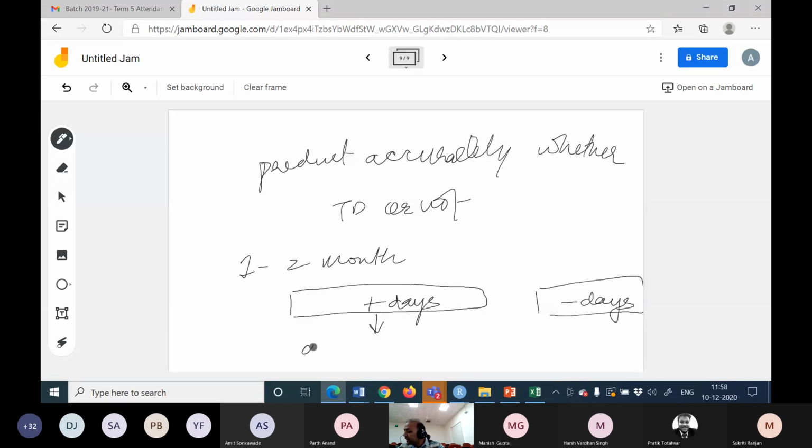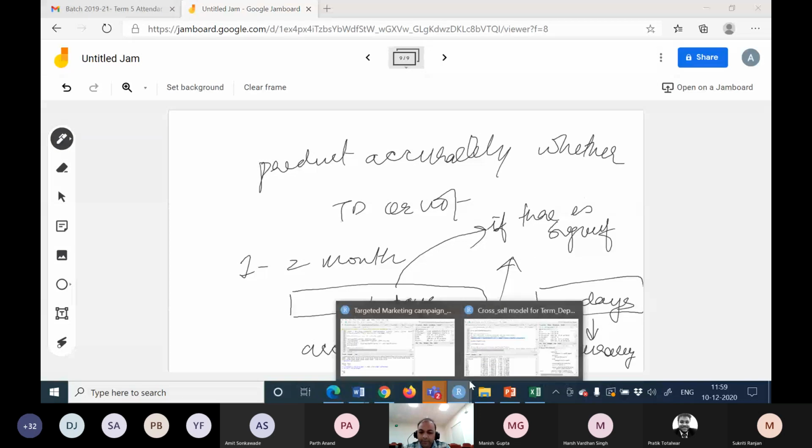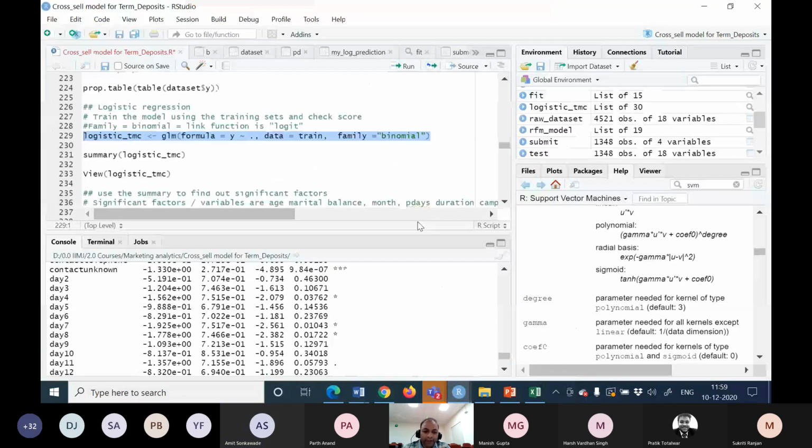I will evaluate the accuracy of this model and the accuracy of that model, and see if there is significant improvement in the accuracy after adding this variable. If it increases my accuracy, I will include it. If it doesn't, I will not include it. I hope I have answered your question. Yes, sir. So if you want, we can include that also as a variable in the model. Okay, so that's the reason why.